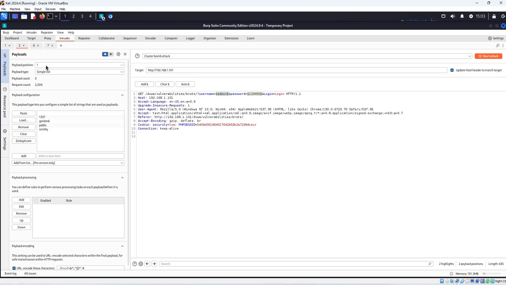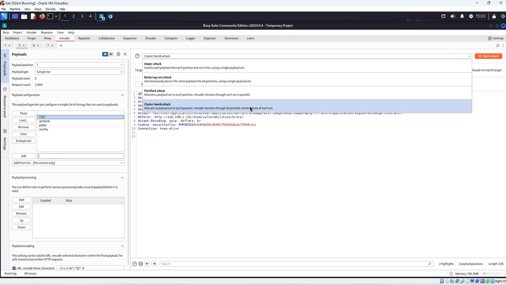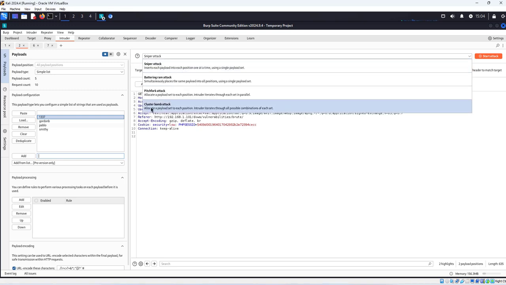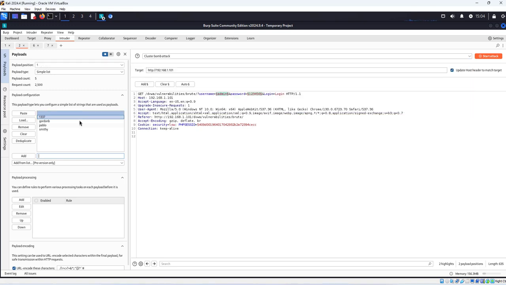From here, once you go to the first position, enter a username here. 1337, Gordon B, Pablo, and Smithy, right? Enter this manually. So this will be your first payload. And then you need to change this attack. Originally it was sniper attack. You need to change it to cluster bomb attack, right?